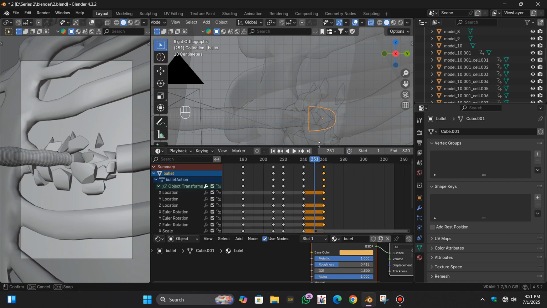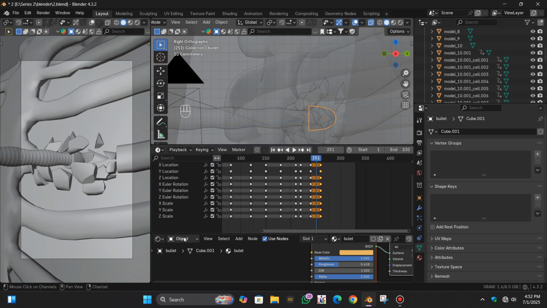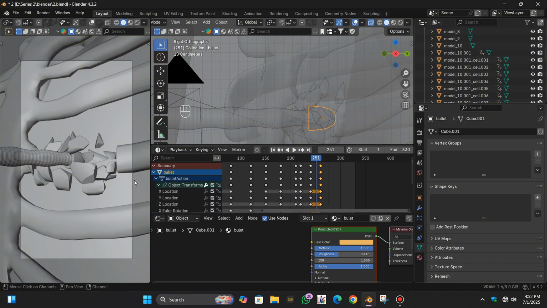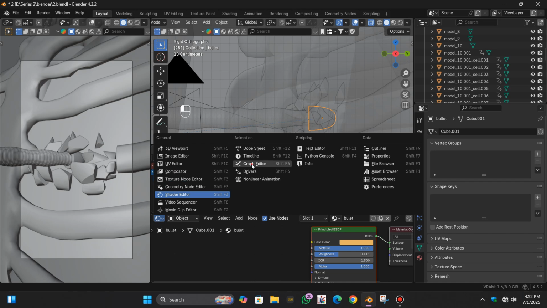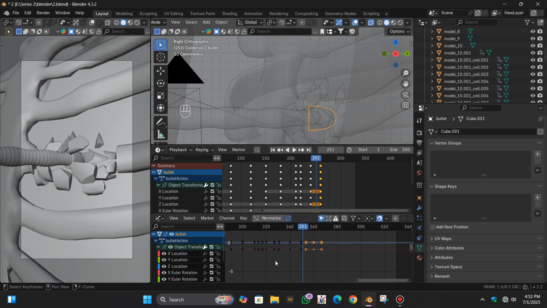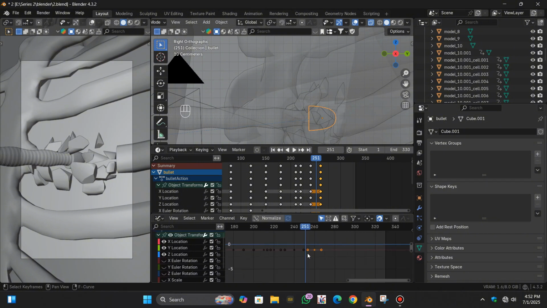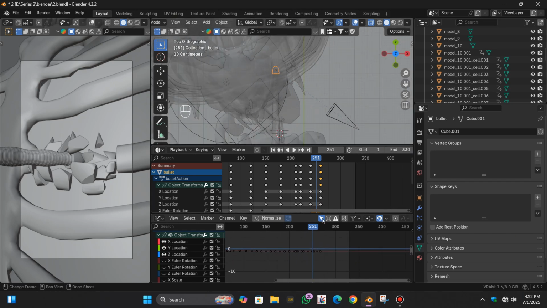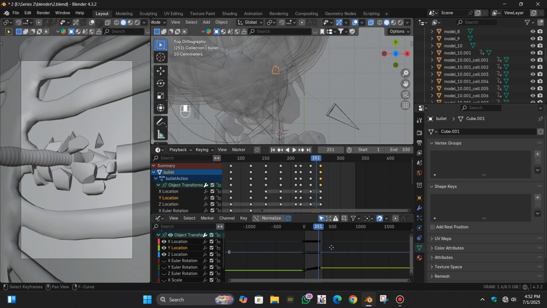Okay, maybe there is some problem in the graph editor. Go to the graph editor, and let's see what the problem is. Okay, scale and rotation are not being animated. Only the three location channels are enabled. Maybe the problem is in the Y direction. Let's see where the Y graph is. Here you can see.